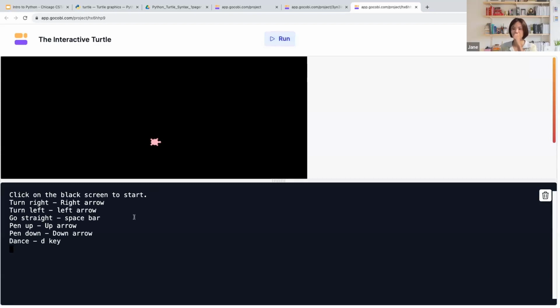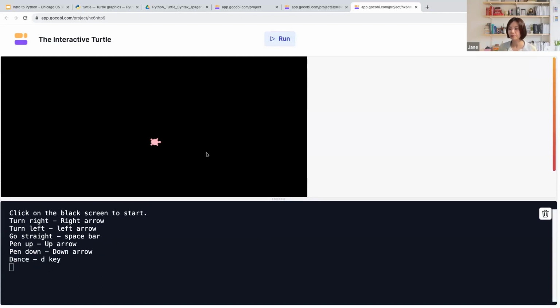And as you can see, very kindly at the bottom panel here, it tells me all the instructions. So we're actually going to do that too. So now it says click on the black screen to start, right? Let me scoot this down just a little bit. So clicking on it will activate that panel. And then I'm going to use my arrows to control the turtle, the direction of the turtle, use space to move around. And as you can see, it leaves a line behind it.